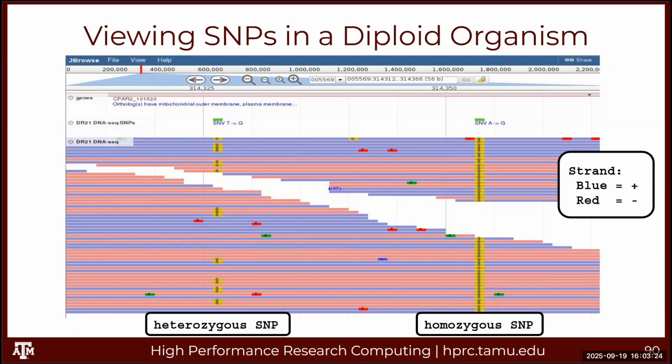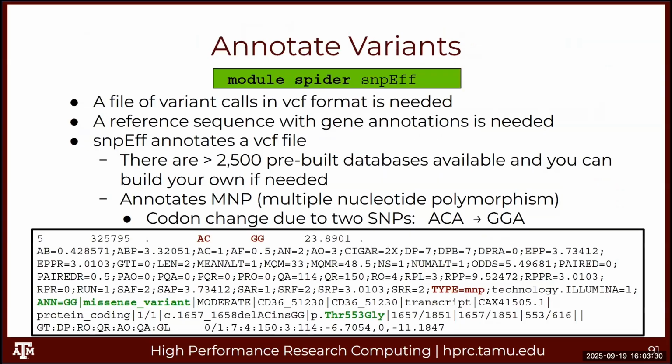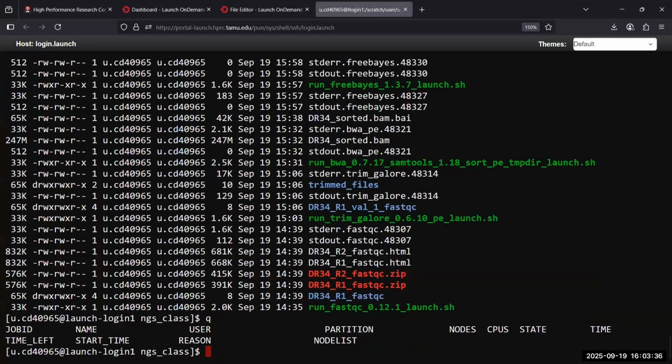In JBrowse, you can tell the strand, whether it aligns to the top or bottom strand, based on the color. That's what the blue and the red are. Okay, there's another tool called SnpEff. I think our job's complete.